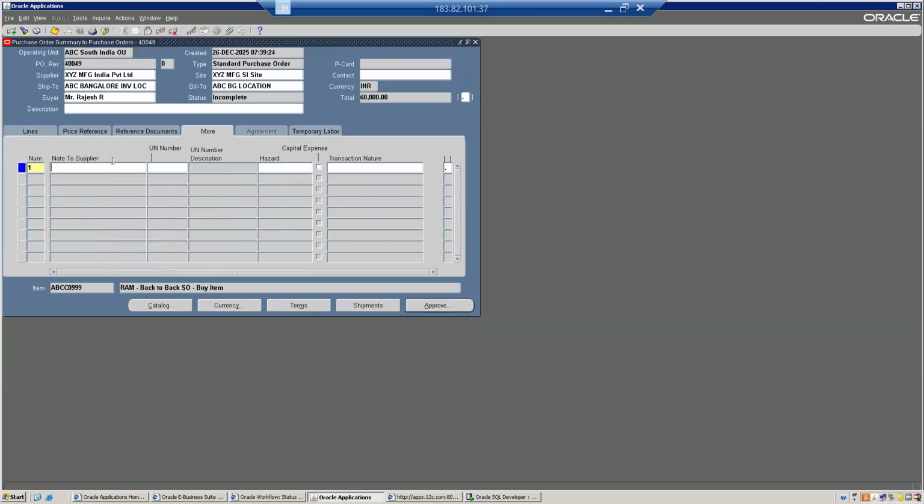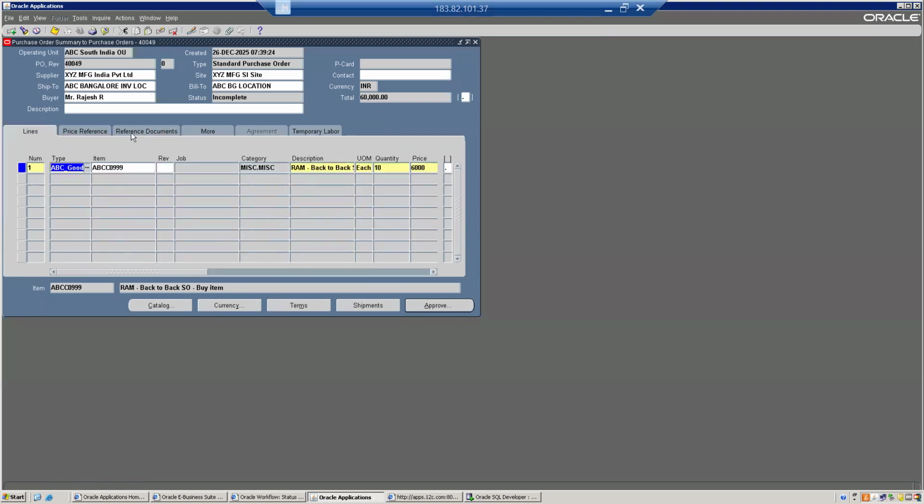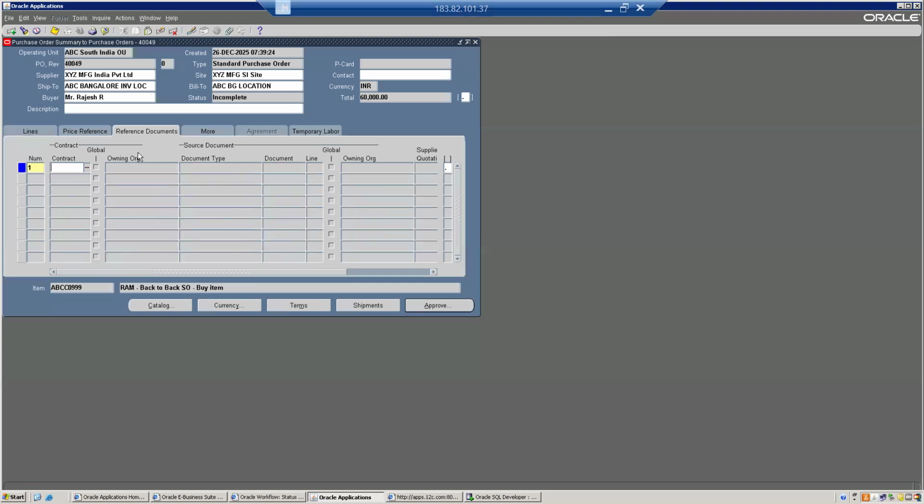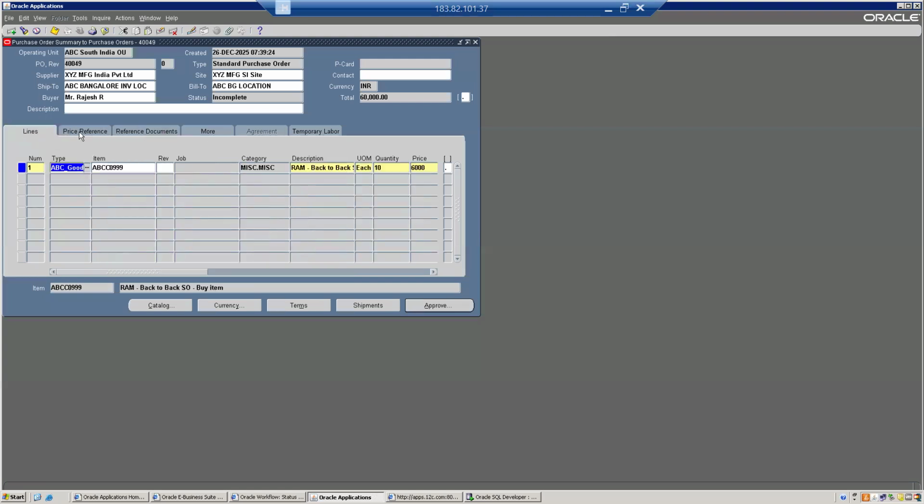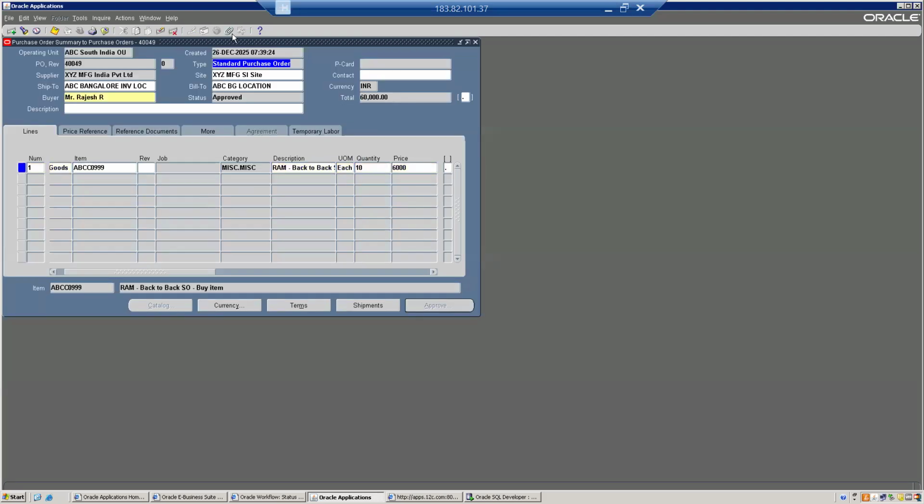So you can see more details, reference. If you have any blanket purchase agreements, then that will link here automatically. Okay, fine. And if you notice the price, this is the price coming from the item list price. Fine, click on approve. Okay, it's now approved. Now take the PO number and go into the receiving.